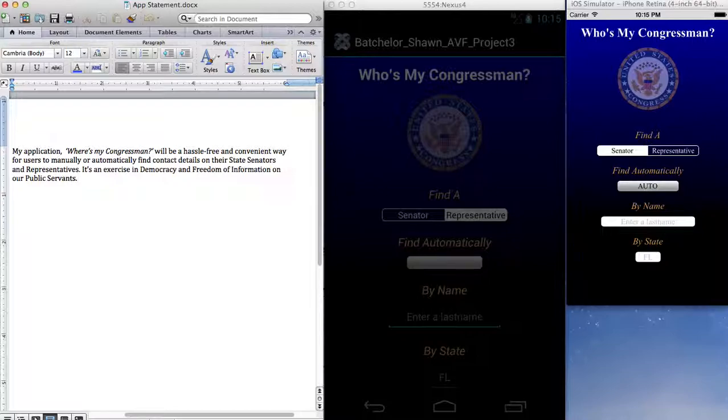It says my application, Who's My Congressman, will be a hassle-free and convenient way for users to manually or automatically find contact details on their state senators and representatives. It's an exercise in democracy and freedom of information on our public servants.